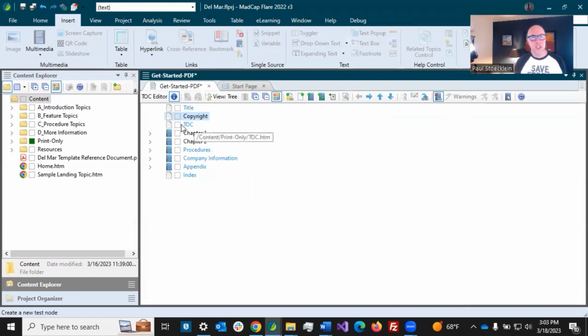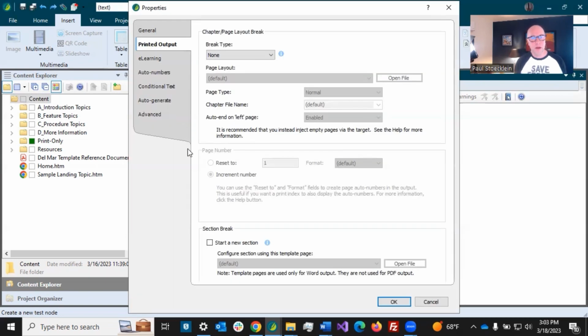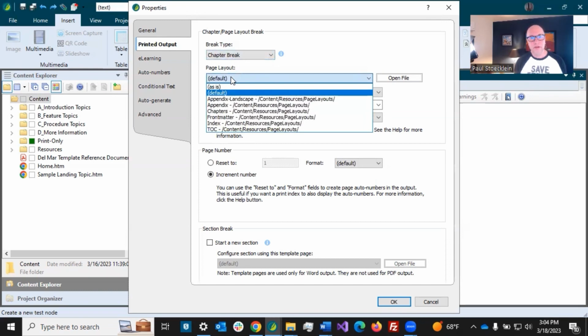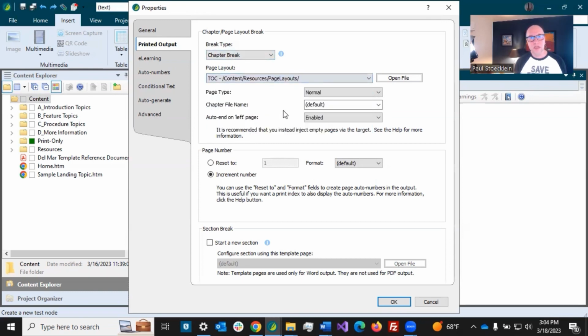Next one, the generated TOC. Open that, the properties for that. Break type. This one, I'm actually going to select chapter break, not because it's a chapter, but because once I select chapter break, this page numbering section becomes available to use. And I need that because I want to set some Roman numerals. I want to specify that as the format. So I select chapter break, come down to page layout, and there is TOC, and it's just the normal page type. Don't need to worry about anything else.